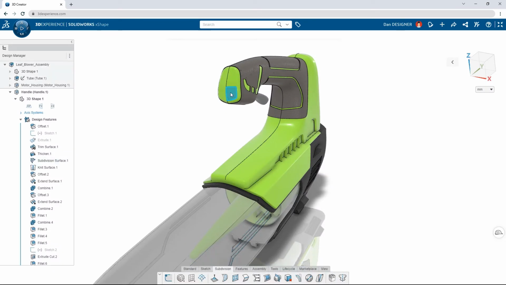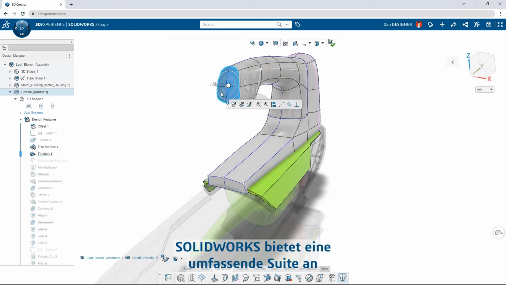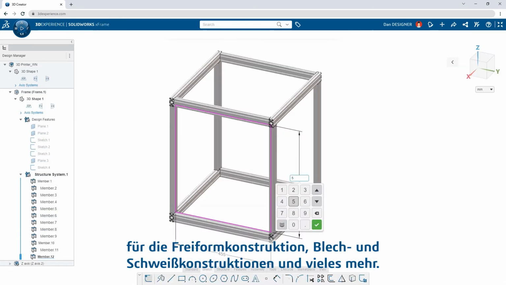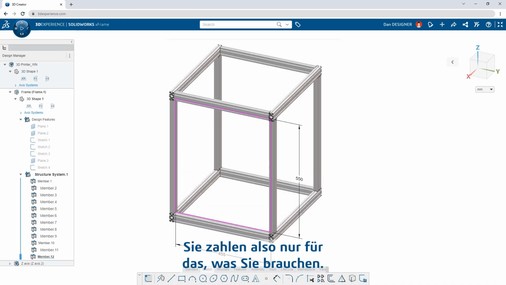And that's not all. SOLIDWORKS has a full suite of modular cloud design apps for freeform design, sheet metal, weldments, and more, so you only pay for what you need.